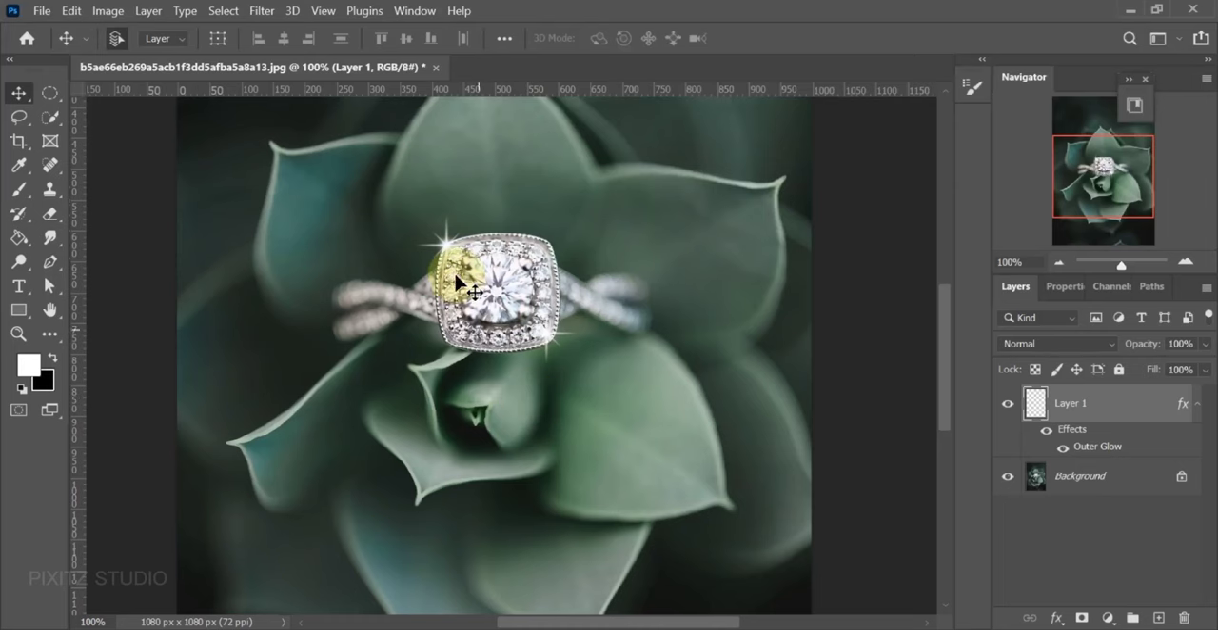Welcome back everyone, today you are gonna learn how to make sparkle effect in Photoshop.